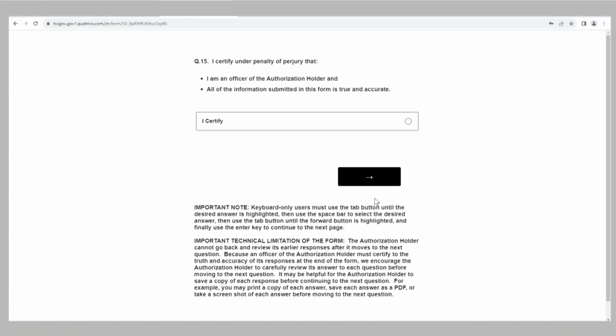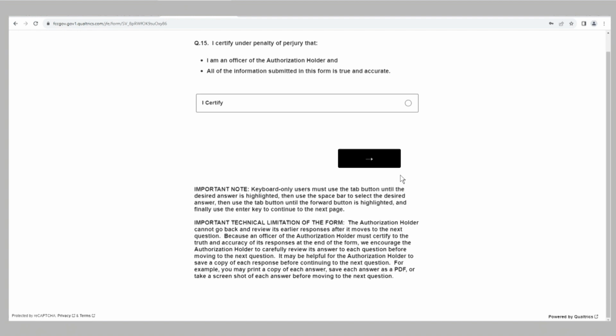Question 15 requires that an officer of the authorization holder must certify to the truth and accuracy of all information provided in response to the one-time information collection. Remember, the filer cannot go back and review earlier responses after moving to the next question. If an authorization holder needs to correct an error on any question before it certifies and submits its responses to the one-time information collection, refer to the steps in the instructions and the retake tutorial. Upon clicking the radio button following the words, "I certify," and clicking on the arrow, question 16 will be displayed.